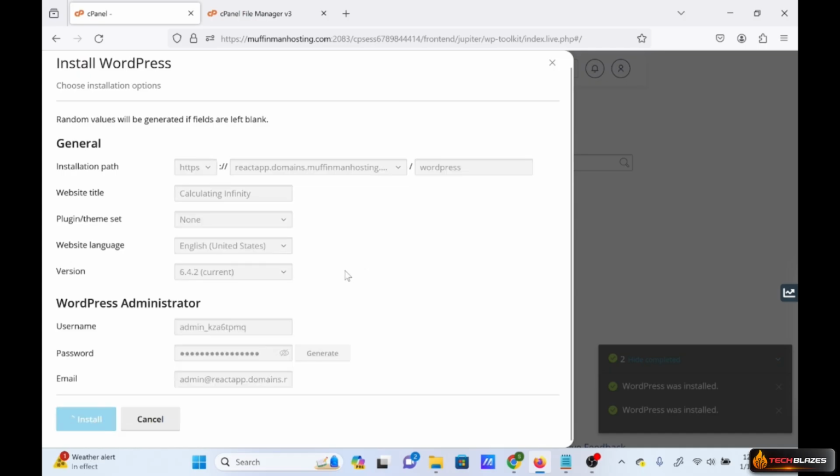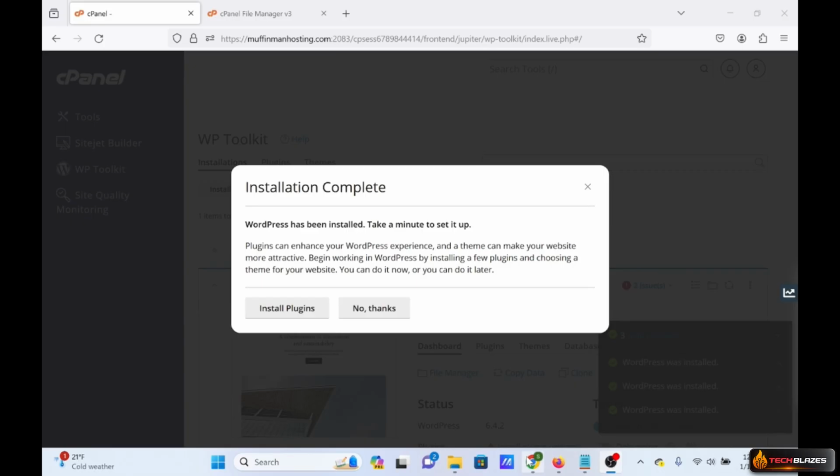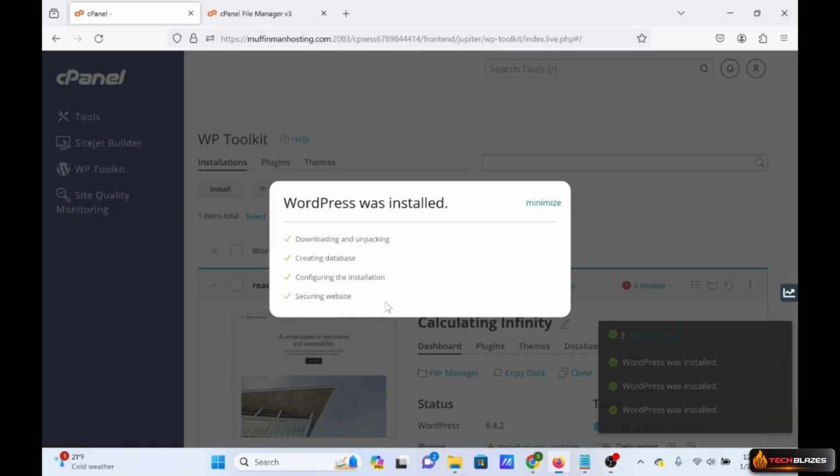Now this can take a while, so I'm going to pause the video and I will come back when this is done installing. Awesome. So now my WordPress has been installed. I am going to say no thanks to any plugins and click on the minimize button.